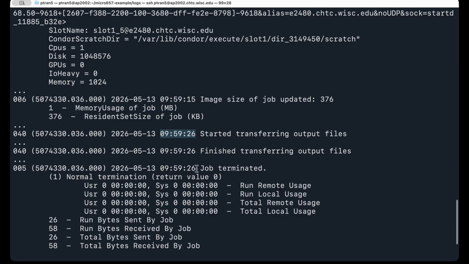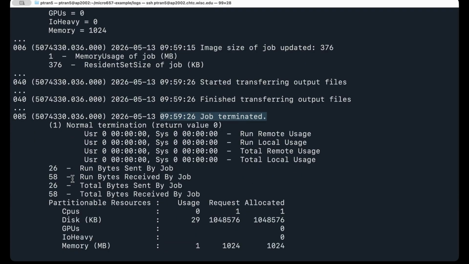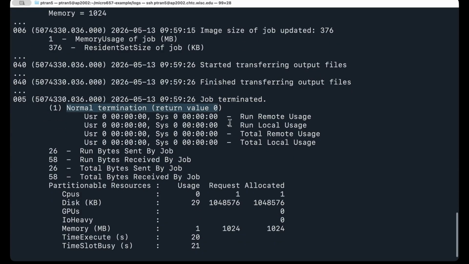And then finally, after it finished transferring the output files, it will say job terminated. And if the job has completed without any issues, it ran all of the lines of your executable script, then it will say normal termination, return value 0.